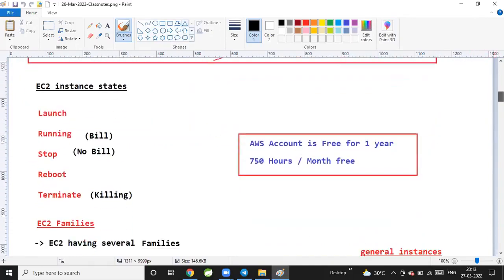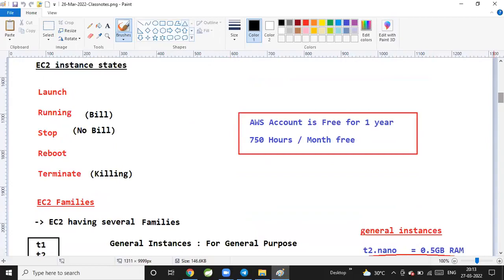Now, what are the instance states available? We have a launch state, running state, stop state, reboot state, and a terminate state. When the instance is in the running state, then it will be eligible for billing. Okay. How much they are going to charge per hour, we have also seen in the pricing list yesterday. But currently, we are using an AWS free tier account. AWS provides a 1 year subscription free, and every month you can use 750 hours. Monthly 750 hours you can use.